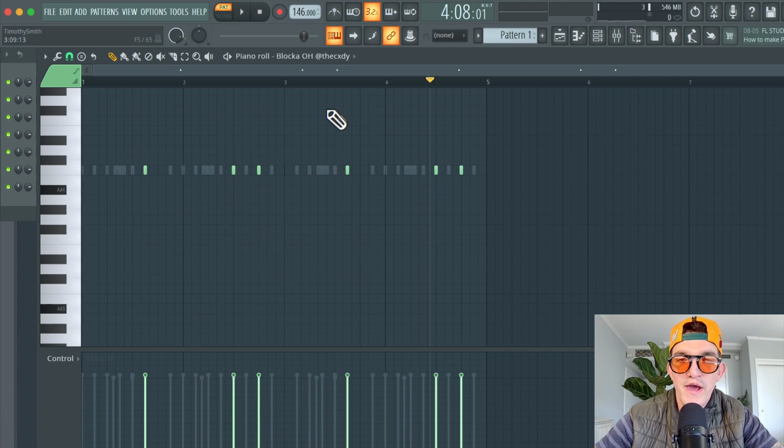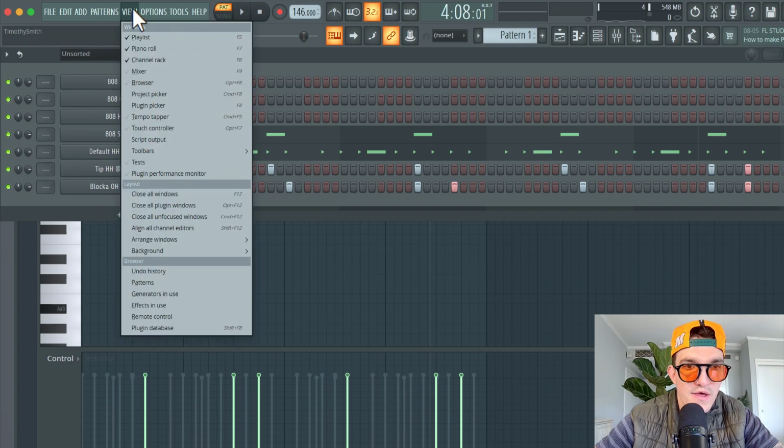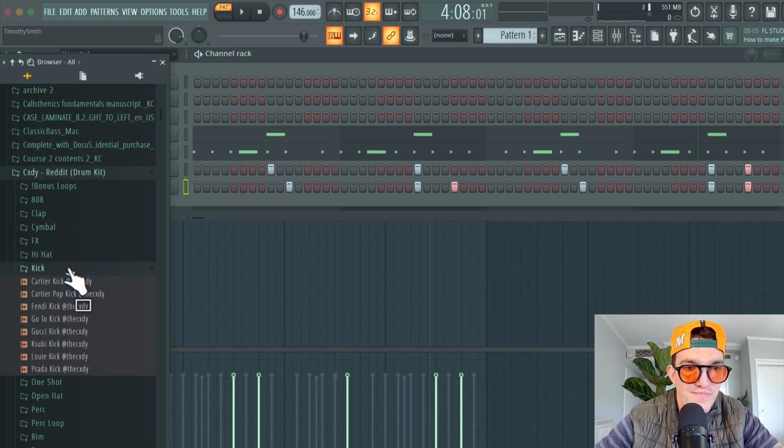Now when you put in your kick or your 808, it's going to hit a little bit harder every time those open hats come in. So let's go ahead and add in just a basic kick pattern.